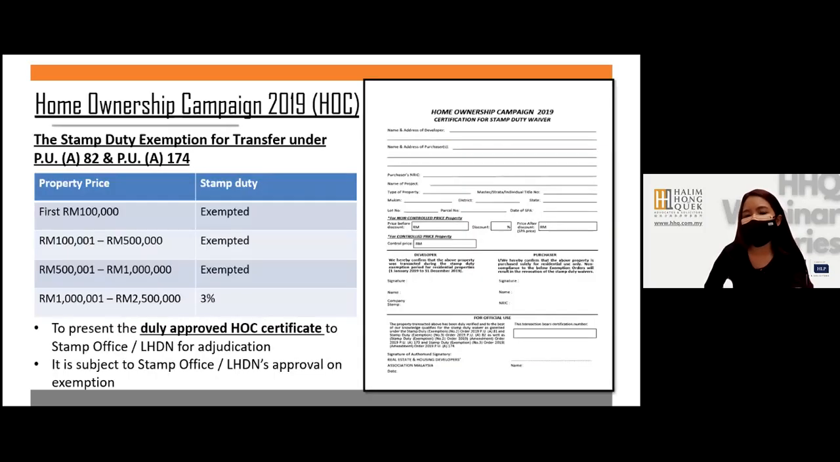Okay, but in certain scenarios, the stamp duty is exempted. It is not only for HOC, but also for the first home buyer, subject to the criteria stated in the PUA. You'll see there's a Home Ownership Campaign 2019, but the current one is Home Ownership Campaign 2020, or the first home buyer PUA.